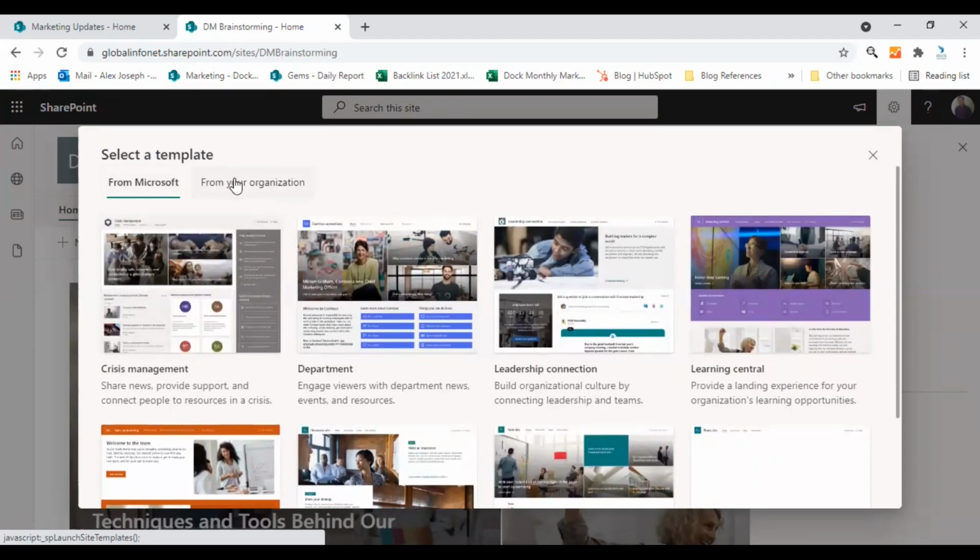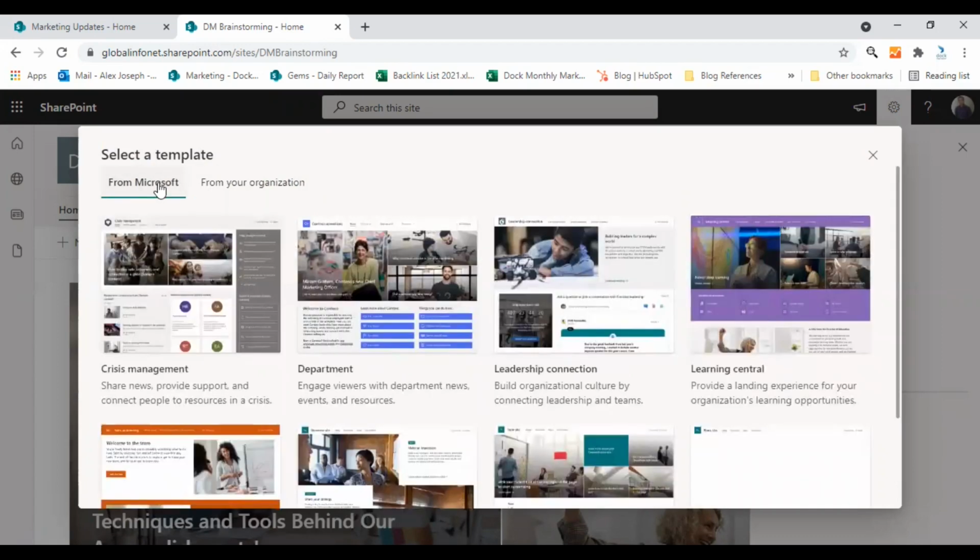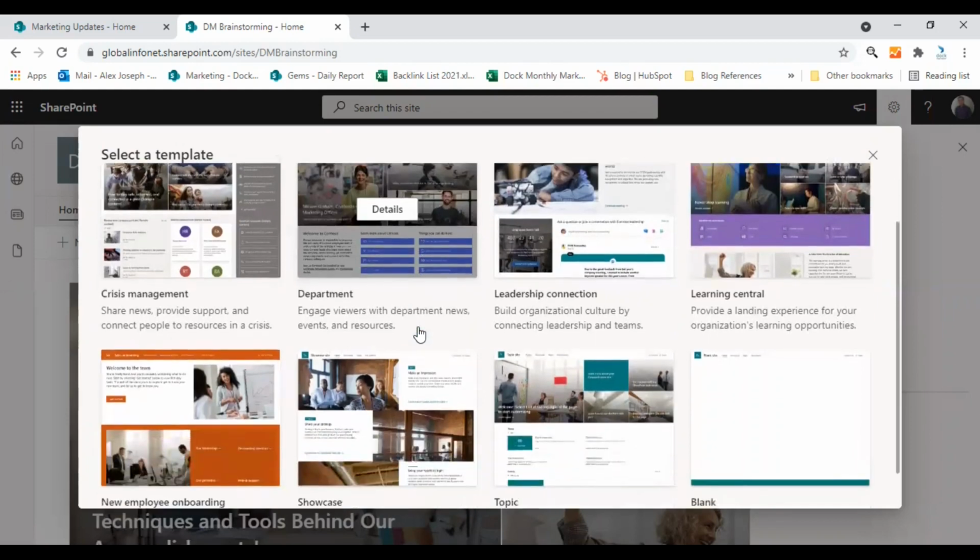There is also a tab here which says from your organization. We haven't customized or provided anything officially. If any organization wants to customize or provide a template for the use of their employees, they can do that. If you wish to do some branding to the template, there is an option too. Let me show you how to apply a template here. I'm going to choose a template from here.